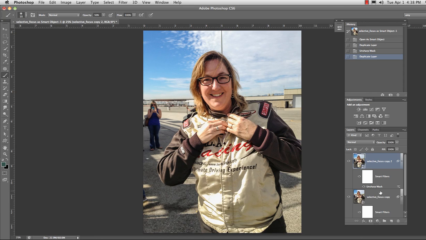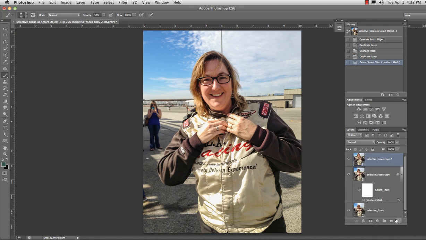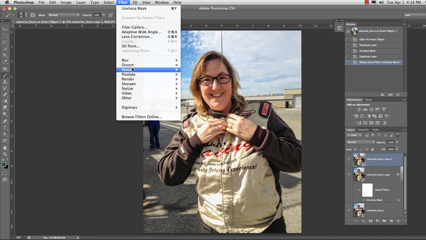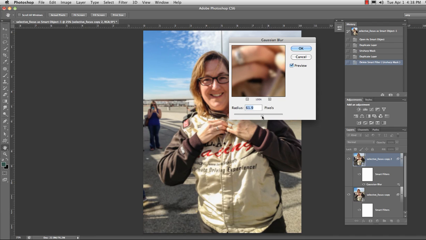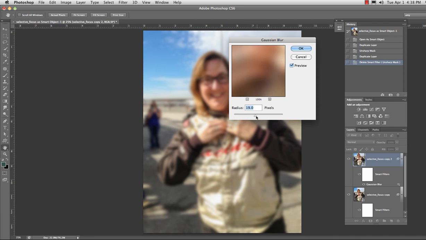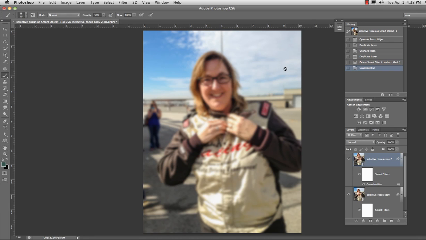We're going to select this second layer here, throw away the unsharp mask, and go to Filter, Blur, Gaussian Blur. And we are going to blur the hell out of it, just so we can see. All right, so like 13 will do. Hit OK. Now, the background in this case is realistically out of focus. What you would want to do normally is just have it look like you used a shallower depth of field in camera.